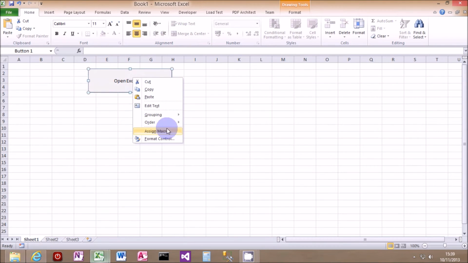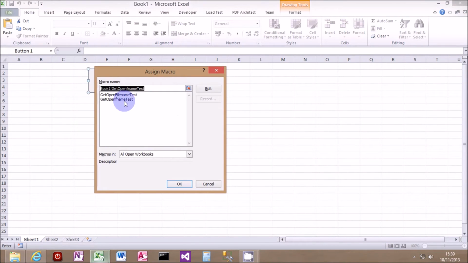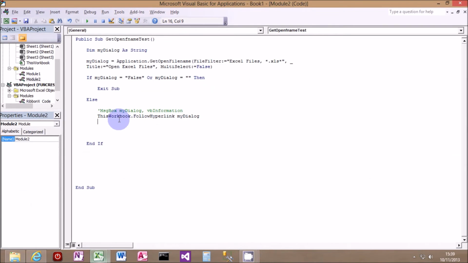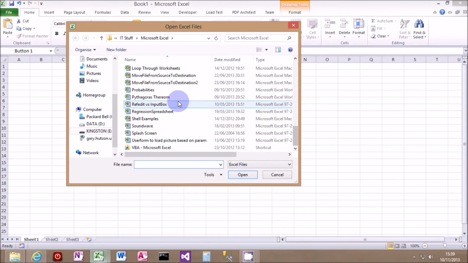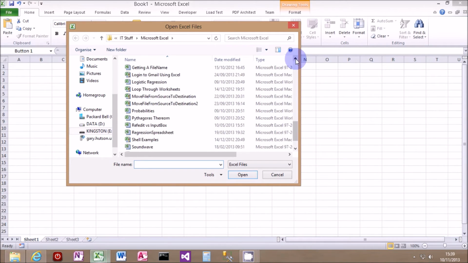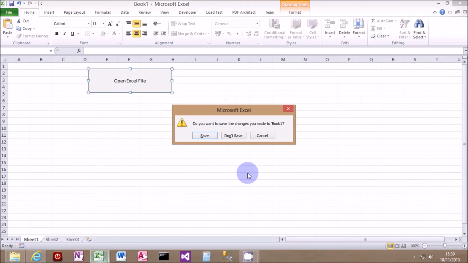You could also put something like this workbook dot close. I've obviously got to put that first. So it closes the existing one, and then follows the hyperlink to the new one. Try that again. Logistic regression. Open.